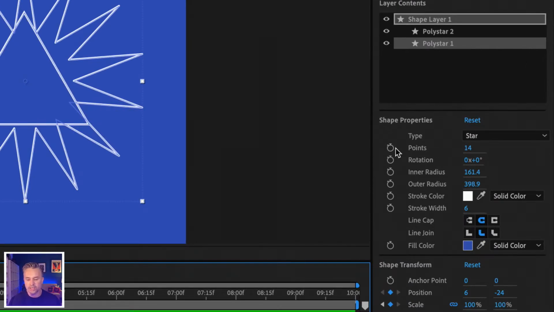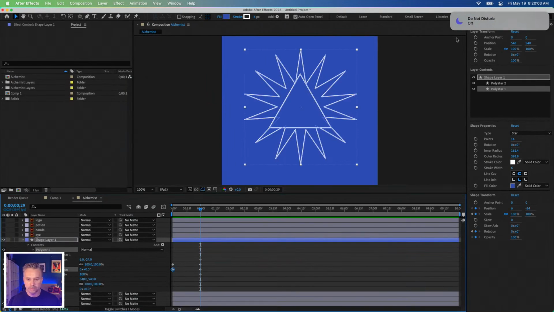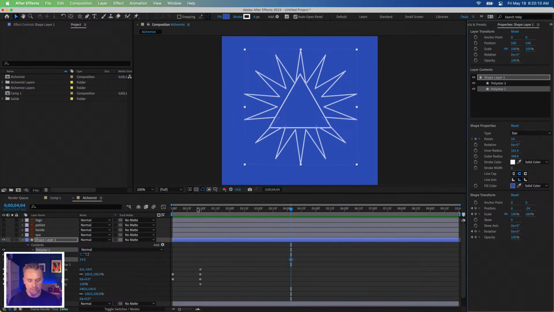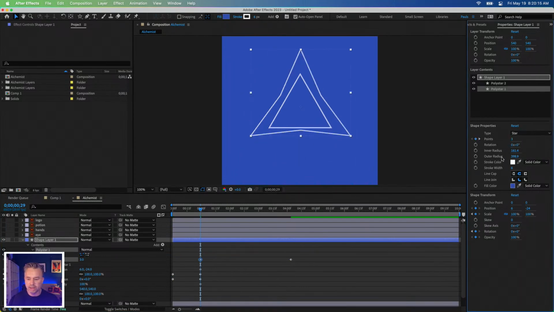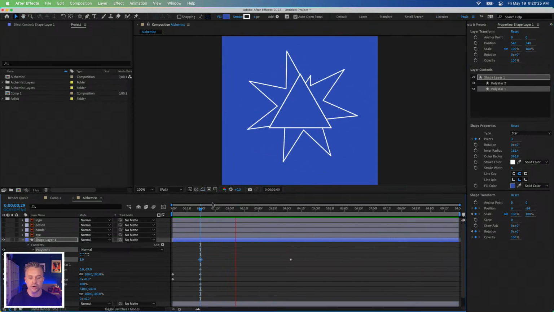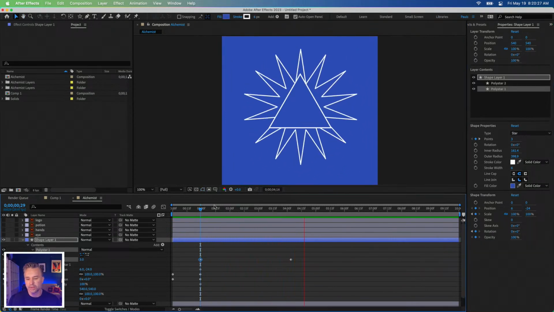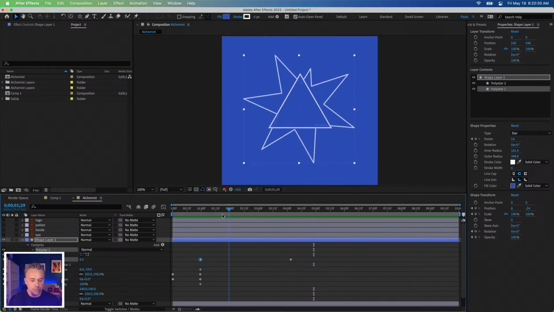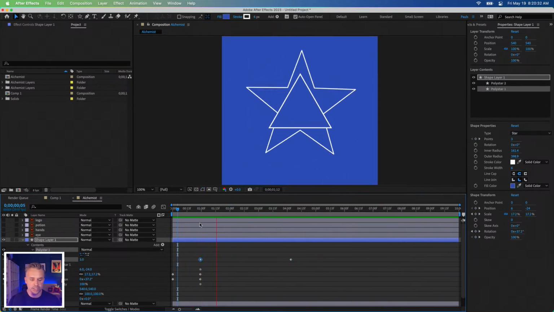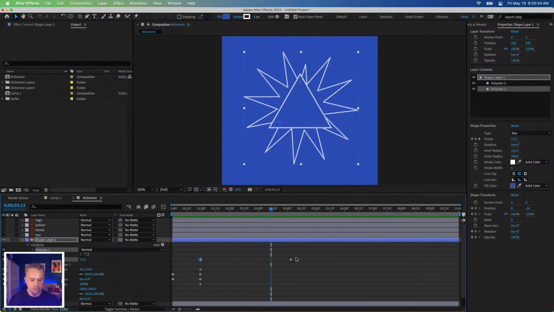So the points, we might want it to end up with 14 points. But let's have it, we'll just kind of scrub down further. We'll turn on points right here. It adds that keyframe. And we'll start it with like 3. So now it's pretty much a triangle. So we can morph this from a triangle into a star like that. So that's what I'm looking at, would be cooler than just a rotation. Rotation is lame. But now this is looking cooler.